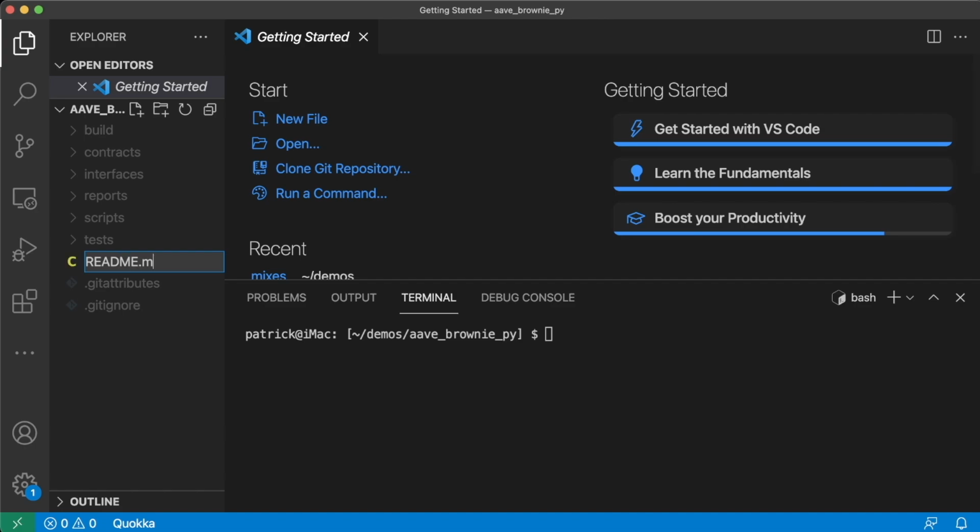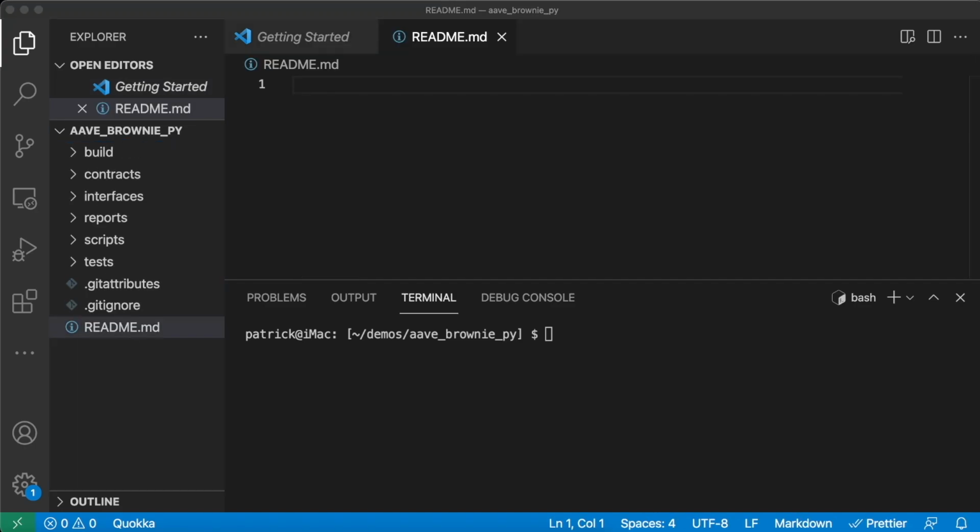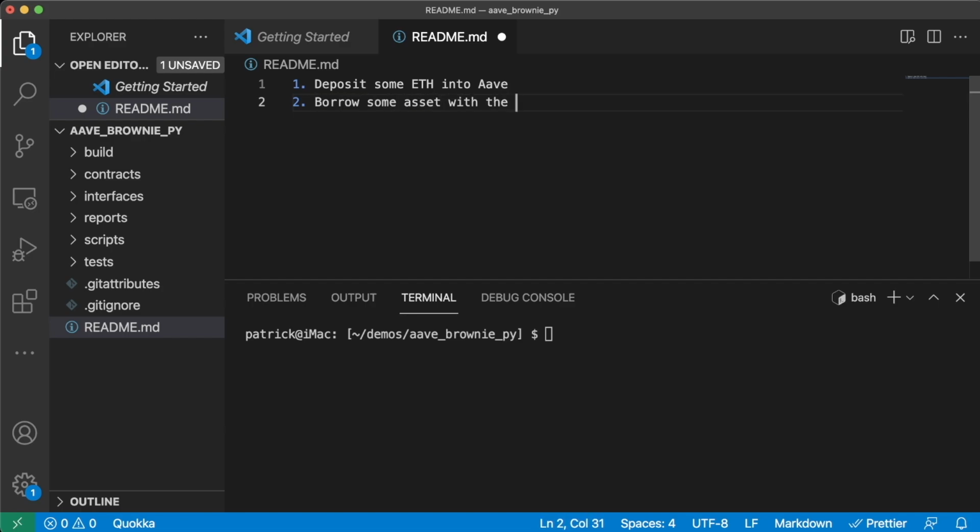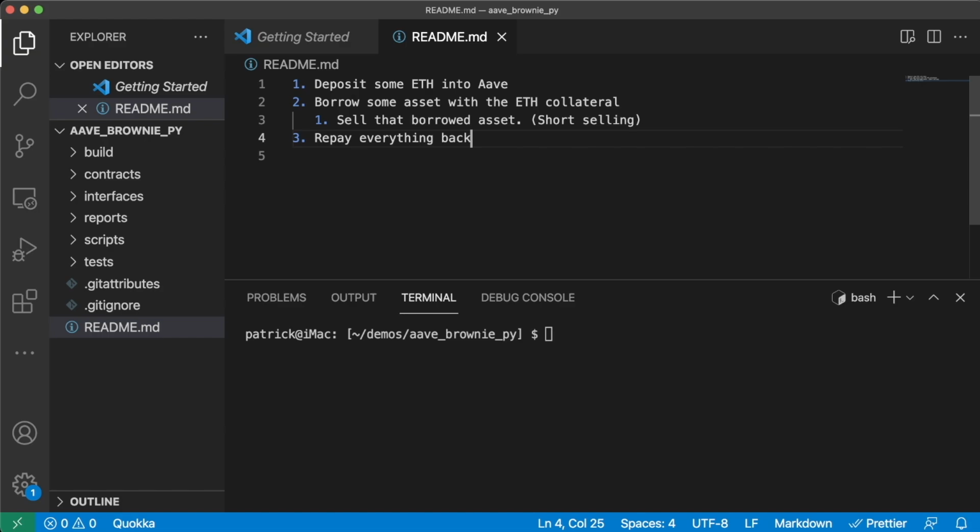Create a quick readme.md so we can know what we're doing here. Number one, we're going to try to deposit some ETH into Aave. Then we're going to borrow some asset with the ETH collateral. And then if you wanted to, I challenge you to actually sell that borrowed asset. This is what's known as short selling, but we're not going to do that here. And then we're just going to repay everything back. Great, and this will be the full functionality of working with Aave in this deployed contract.